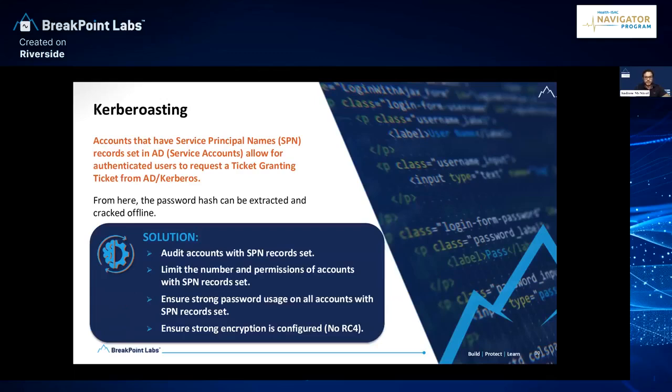Kerberoasting, another technique. This is one of the ones that's been around a while. It's nothing new, but it's also not going anywhere because it is a Microsoft-ism. It's just how it works. So it's good to be aware of this so you can properly set it up in your environment. It's something that you're going to need in Active Directory more than likely.